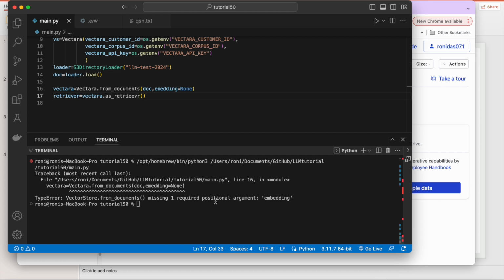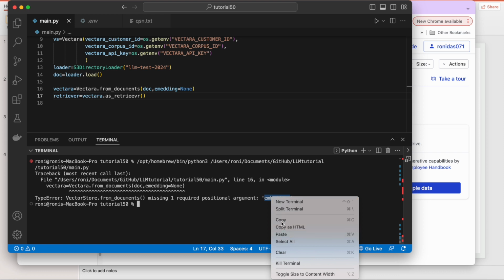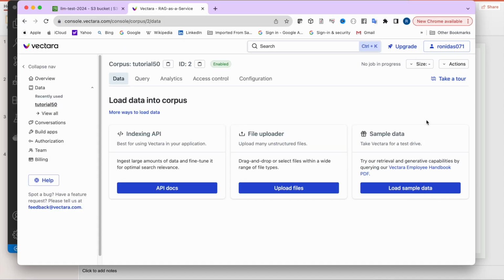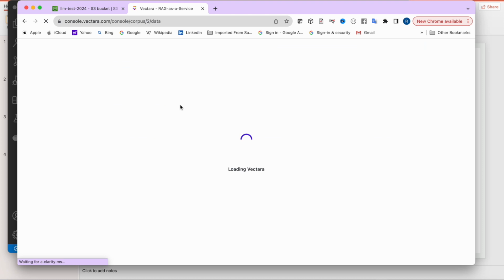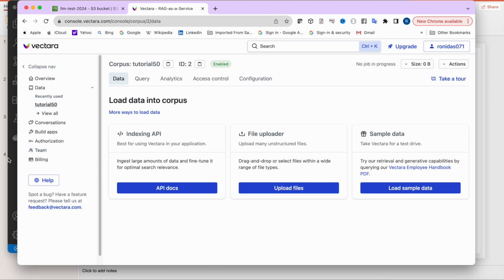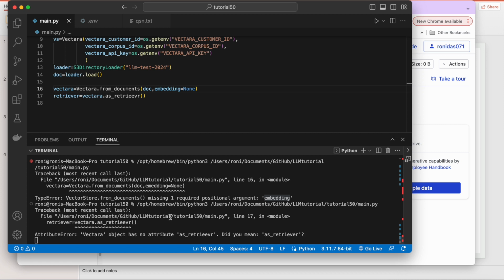Okay, missing one positional argument, embedding. I just made a spelling mistake here, embedding. That is why it is not working. So let it run and let's wait here. Nothing is happening, so let's run this again. Yeah, not done yet. Okay, vector has no object. Yeah, again I made a spelling mistake.